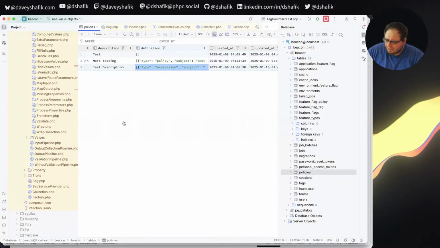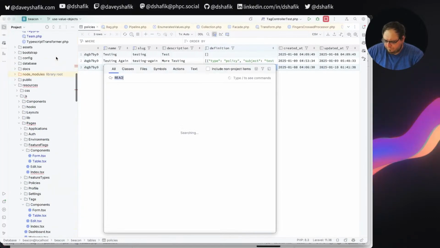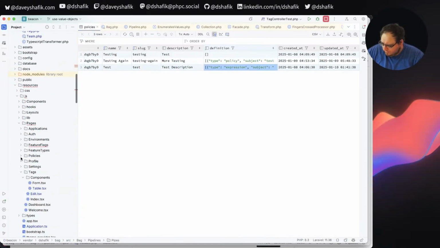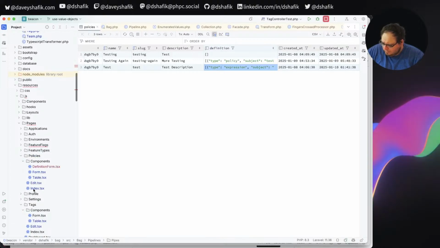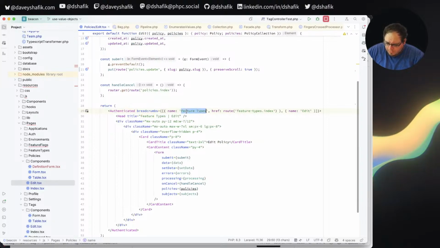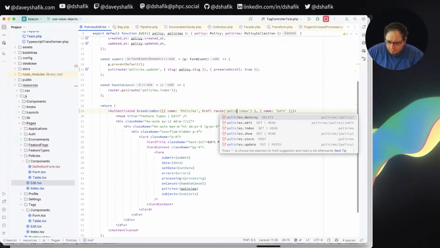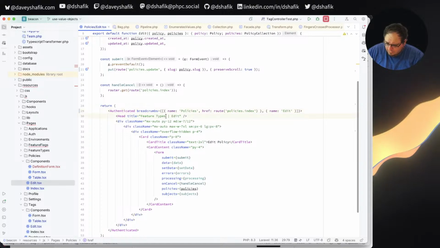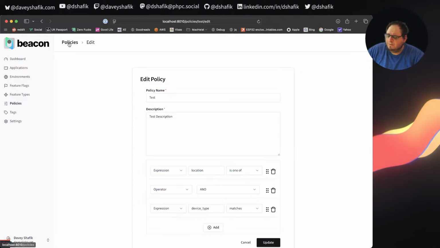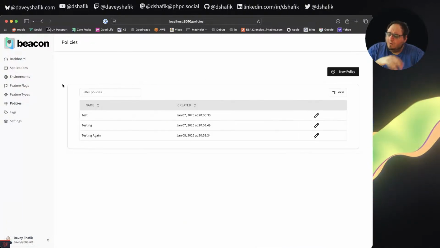And I will actually just go ahead and fix that feature types bug there. It's going to be under policies, edit. And then this will be policies, and policies. Okay, so that now should go back to where we expect. Okay, so all of that is functional.